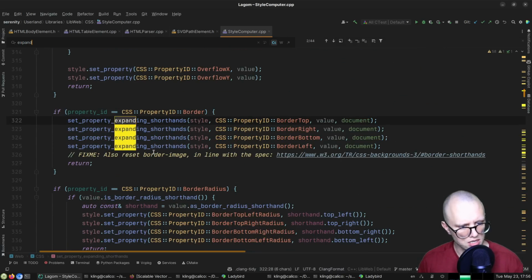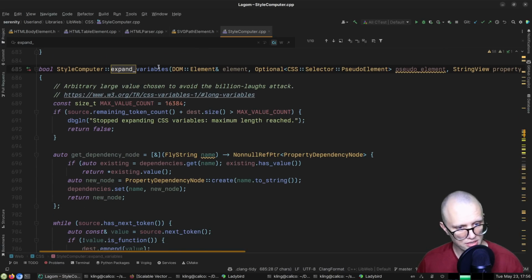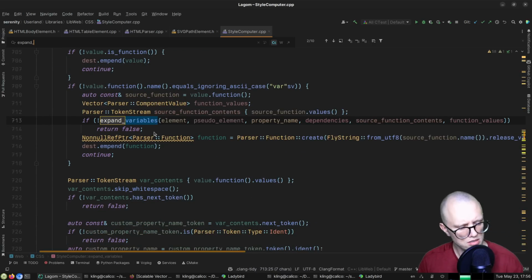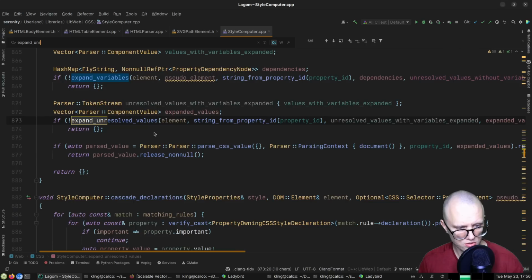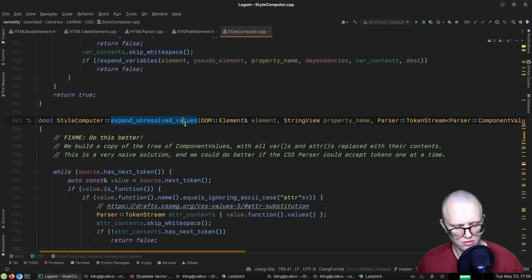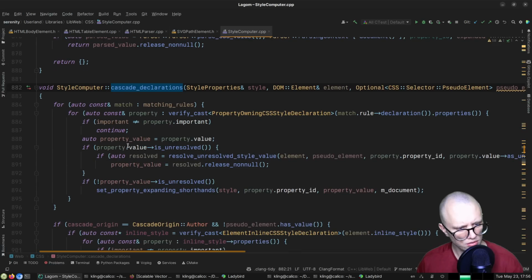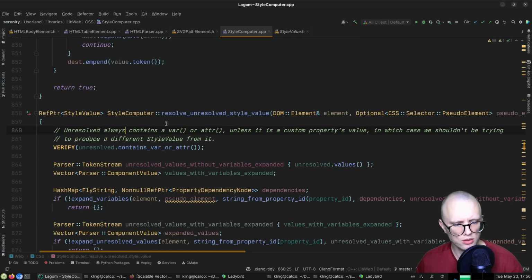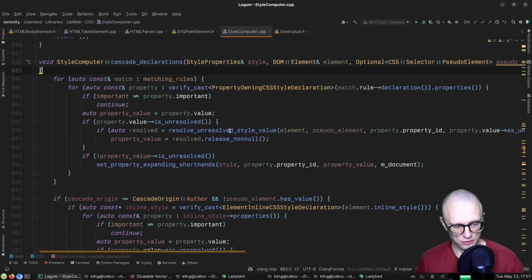Maybe we have to expand variables. Expand variables. Is that what I want to do? Sounds a little too low level. There's something else, like expand unresolved values. What does cascade declaration do? Okay, here, right. If property value is unresolved, I think unresolved means that it has variables in it. And if so, okay, unresolved always contains a var or attr. So has either one of those. So I guess we need to try to resolve values after, when we get something from presentational hints, we need to do this.